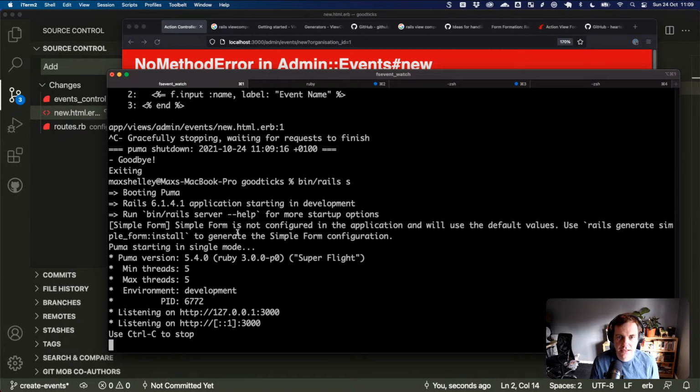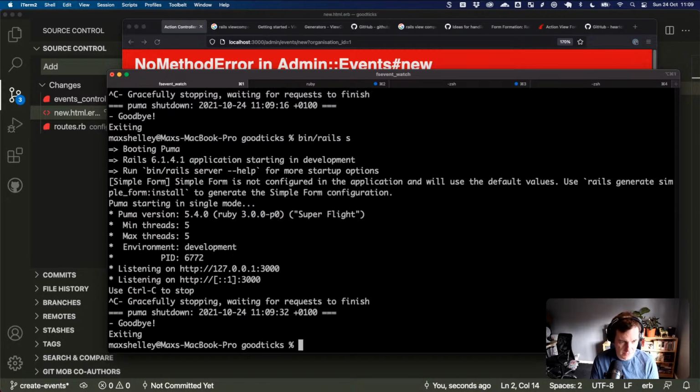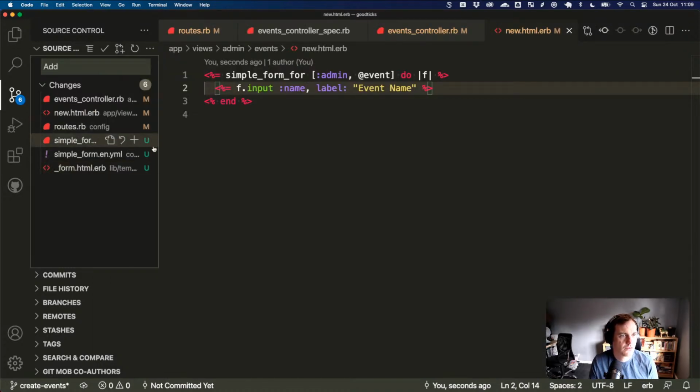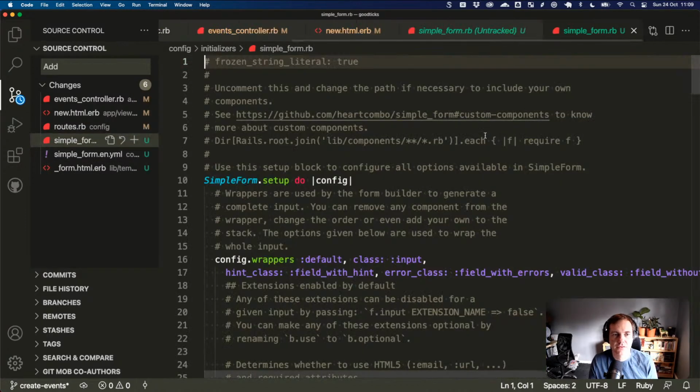Simple form is not configured in the application, and we'll use the default values. Use Rails generate simple_form:install to generate the simple form configuration. Okay, let's do that. It creates the initializer, config locale, simple form. I think all that is probably fine. Let's see what it says. We were just about to use the default stuff anyway.